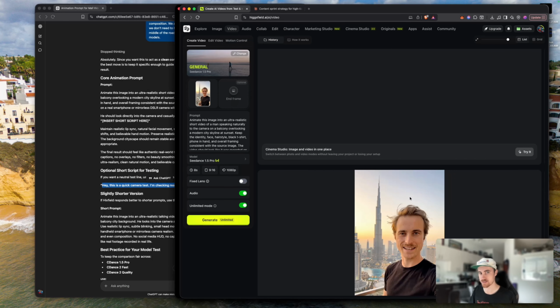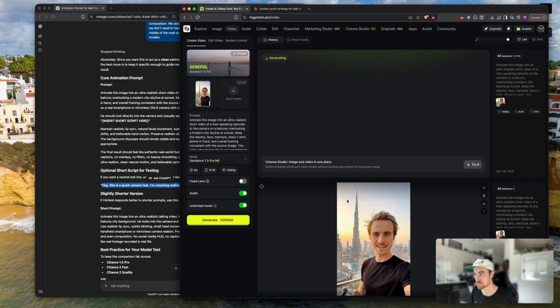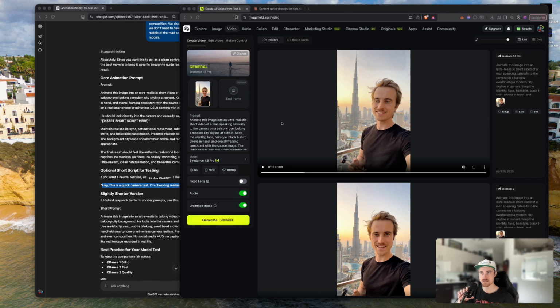But the blinking's more realistic, the head nods, the subtle moving. That's looking better than the fast one. And then the Seedance 1.5 Pro, I'm not going to lie, it kind of ate right here.